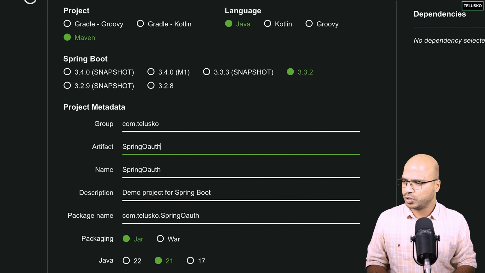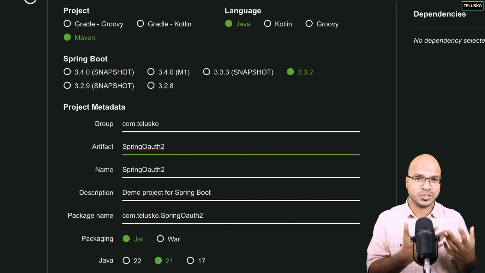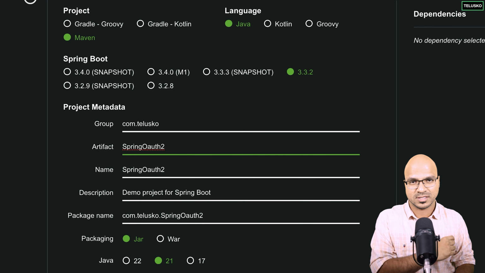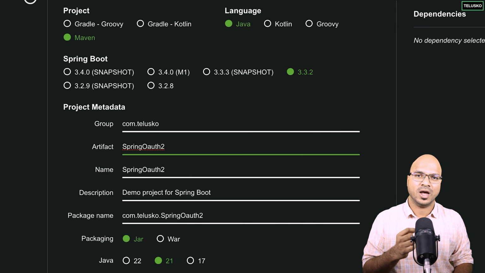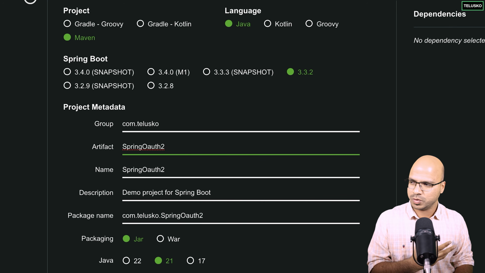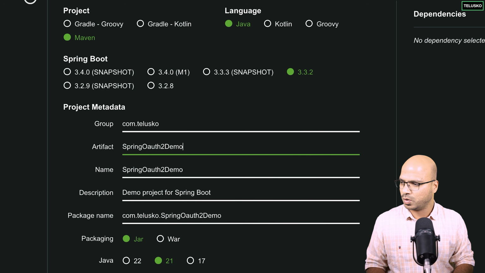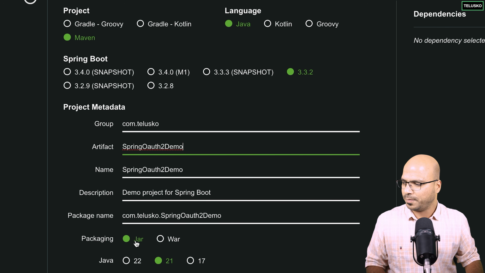Now, why OAuth2? Because if you want to provide this option of using someone else's authorization server to verify, we can use a protocol called OAuth, and the version is OAuth2. So we'll use that. We'll say Spring OAuth2 demo. The packaging will be jar, and the Java version is 21 on this machine.